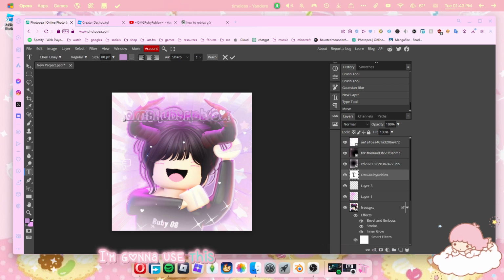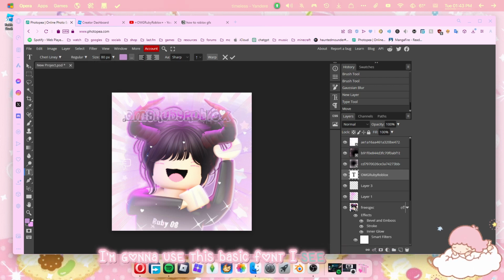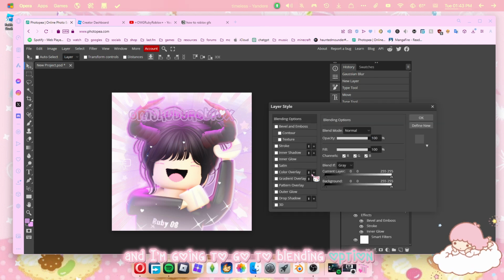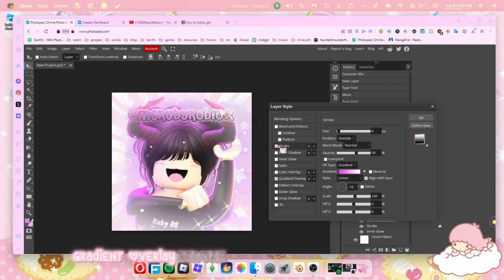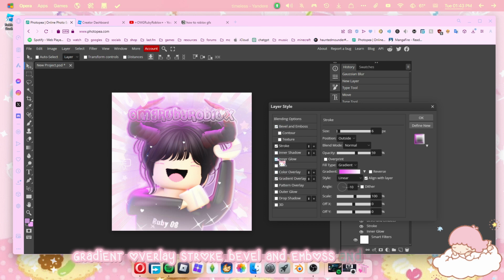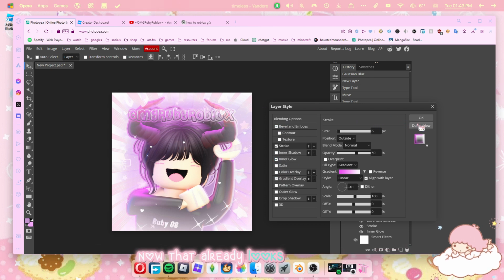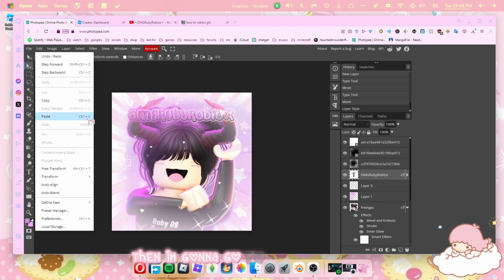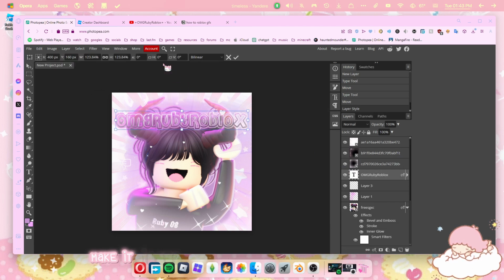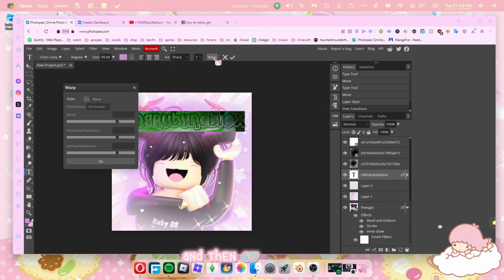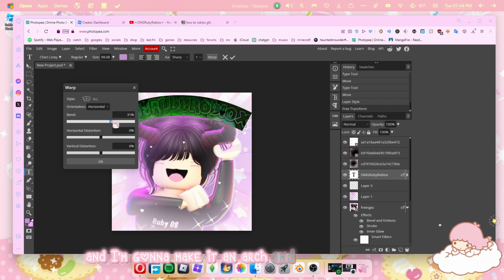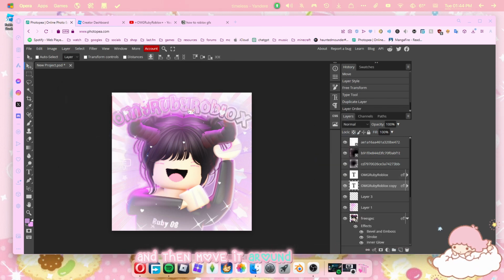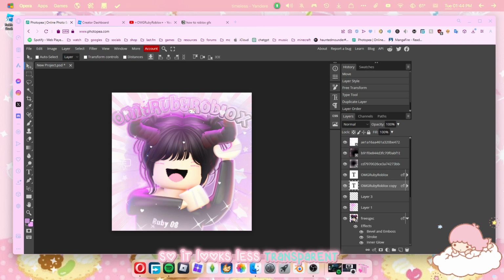I'm gonna use this basic font I see all the time. And I'm going to go to blending options, gradient overlay, stroke, bevel emboss, and inner glow. Now that already looks really good, so I might not even change anything, but I'm gonna go to free transform, make it bigger, and then I'm gonna select this again and then go to warp, and I'm gonna make it an arch and bend it a little bit, and then I'm gonna duplicate this layer and then move it around a little bit so it looks less transparent and you can see it.